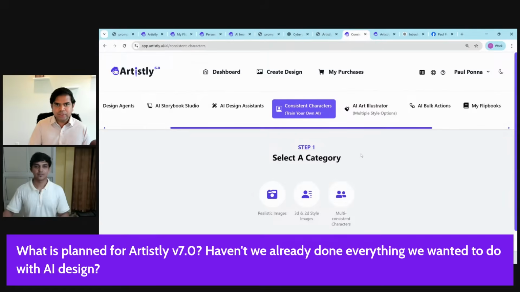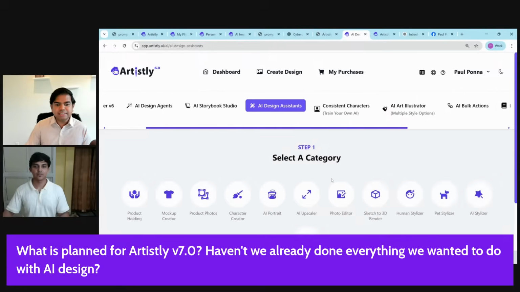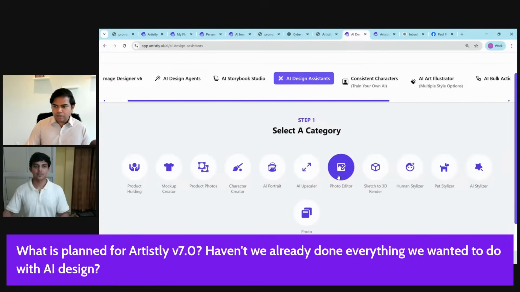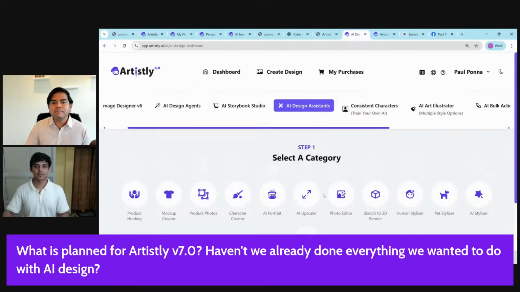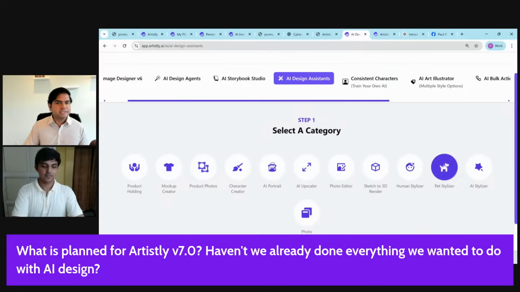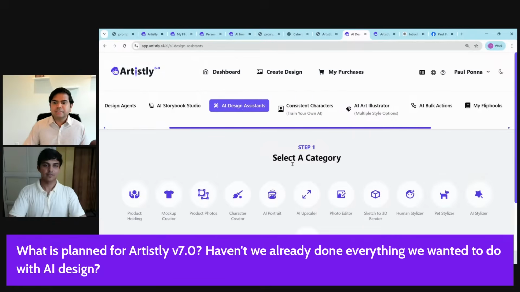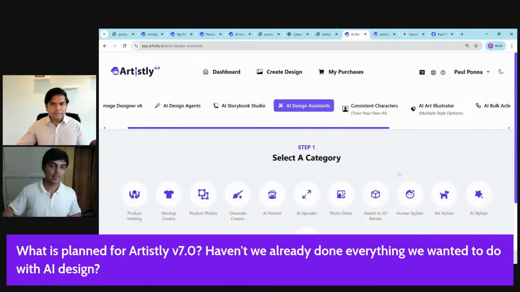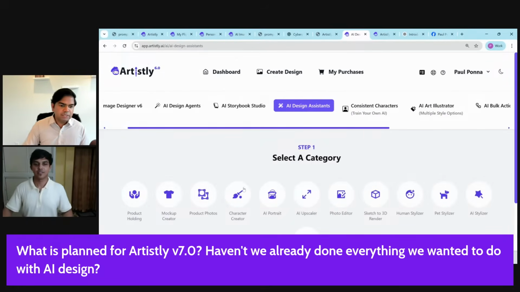This is the old way of doing things. The reality is, the new way of doing things is the AI design assistant, where you can now come in and upload a photo and make changes without having to train for 30 minutes on 5 or 6 photos of yours. One photo, change it, good to go, right? Pet stylizer, instead of training a pet here, this design assistant is the future, right? Better to focus our efforts there. Same thing with product photos.